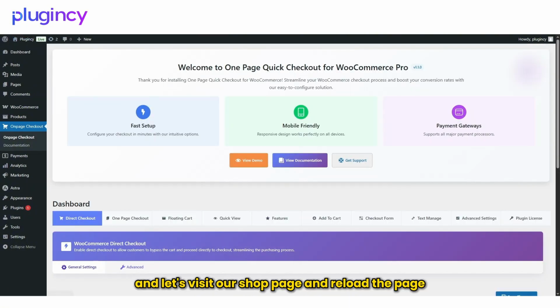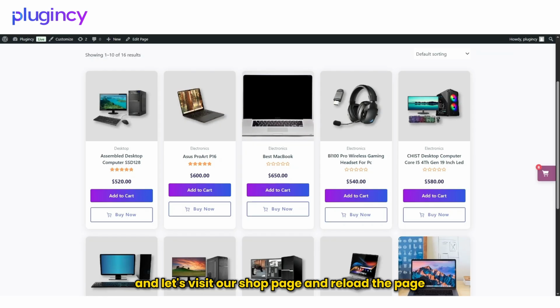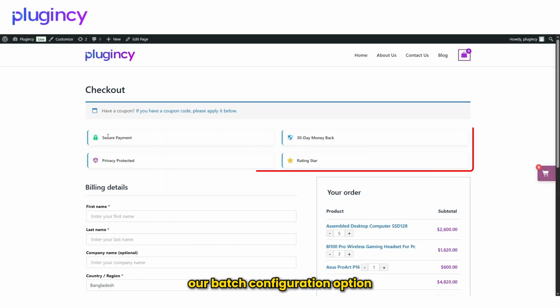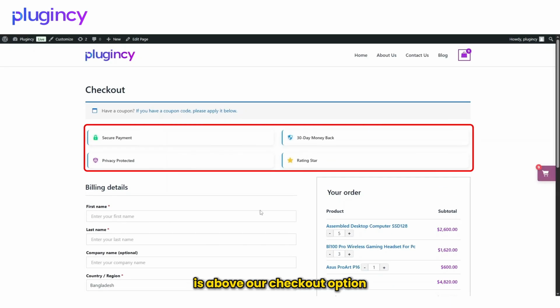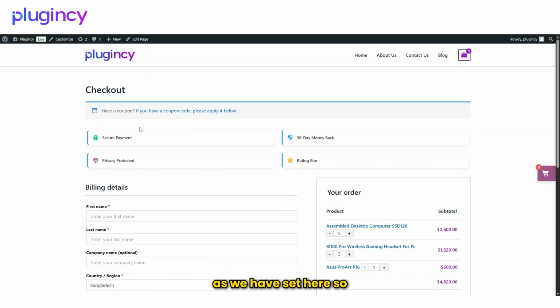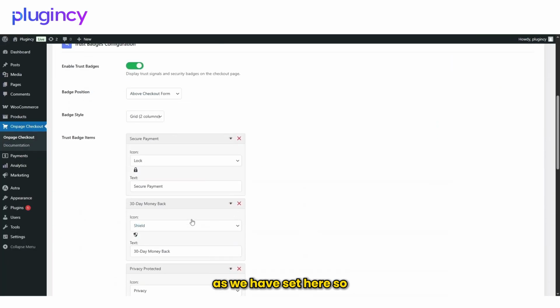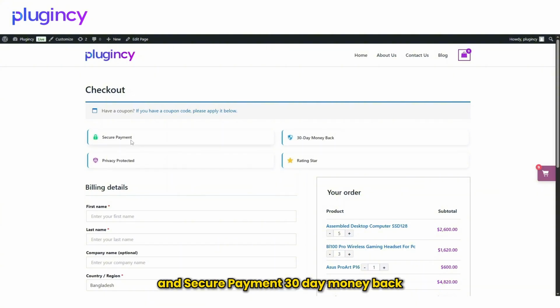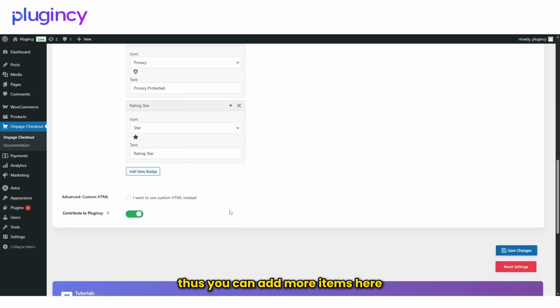And let's visit our shop page and reload the page. So let's buy now this product. Our badge configuration option is above our checkout option, as we have set here. And it's coming with grid 2 columns and secure payment, 30-day money back, privacy protected. These 3 options were added before. We have added the rating star. Thus, you can add more items here.